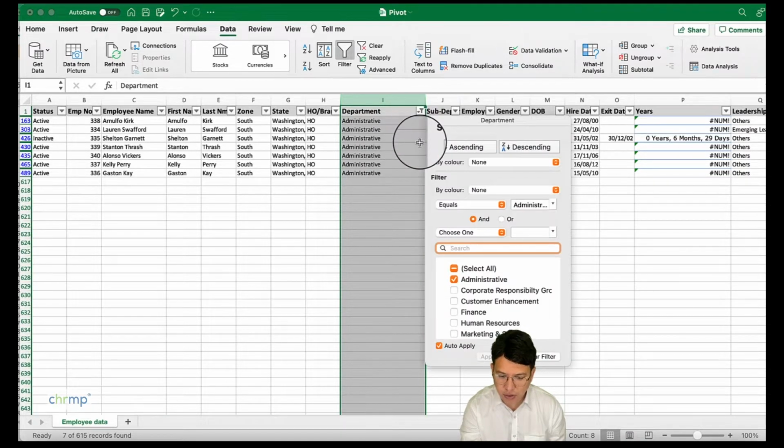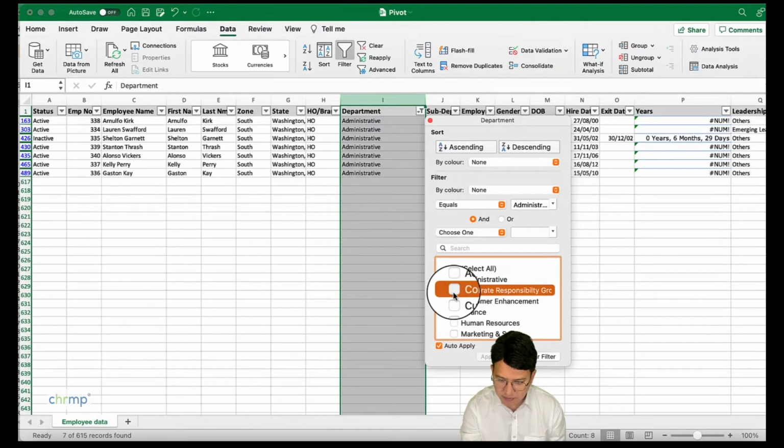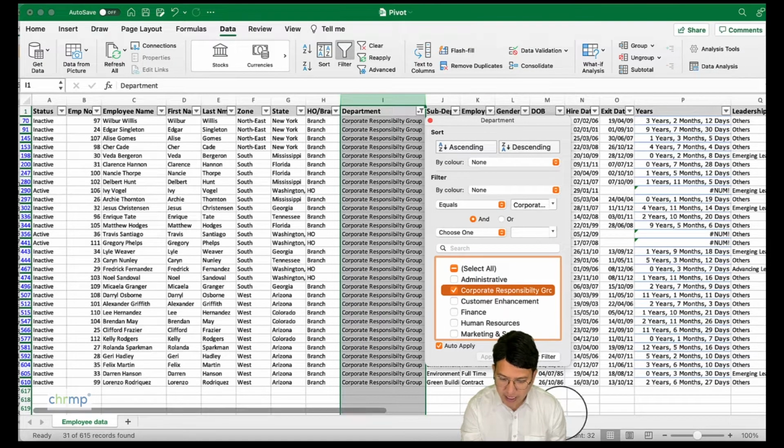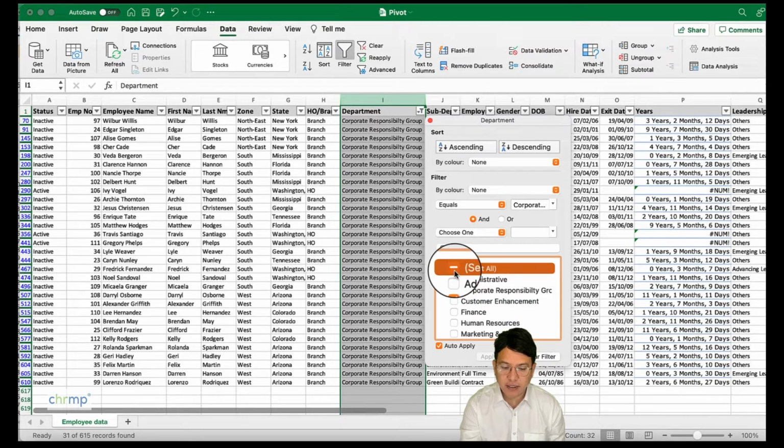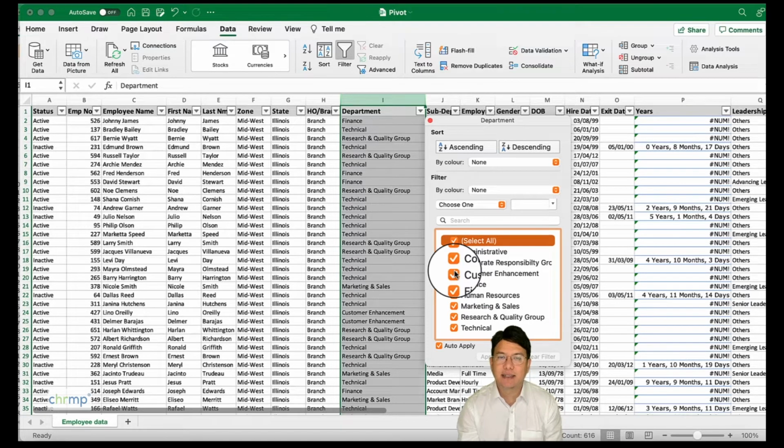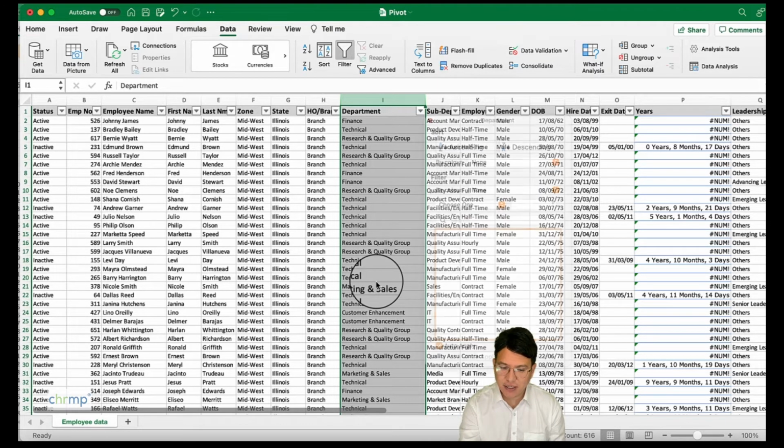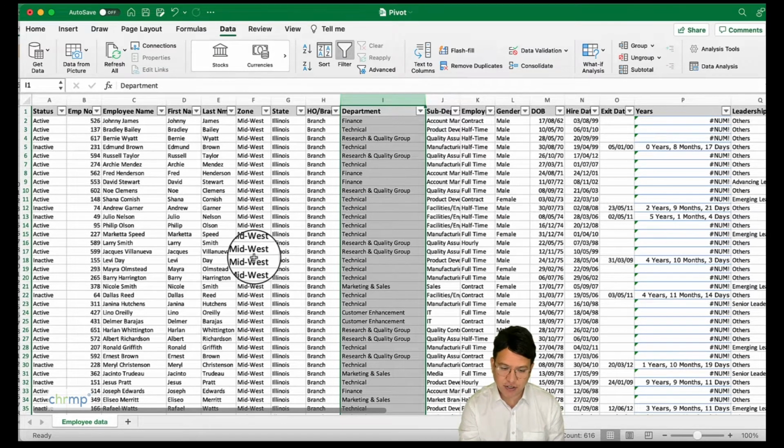Likewise, we want to see in the corporate responsibility group, we have 32 people. Doing this for each group is going to be a tedious task. And remembering the numbers as well could be a challenge. So how can we actually summarize that? We can use the pivot function.